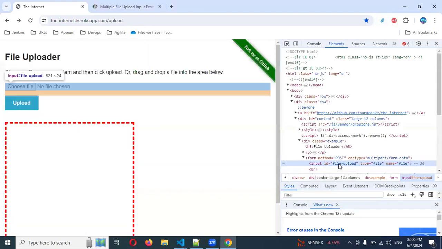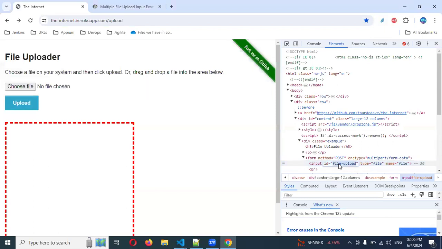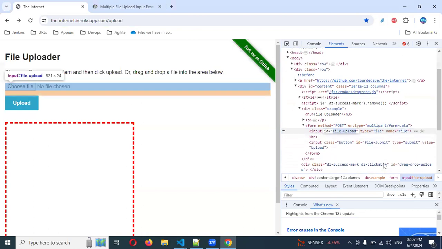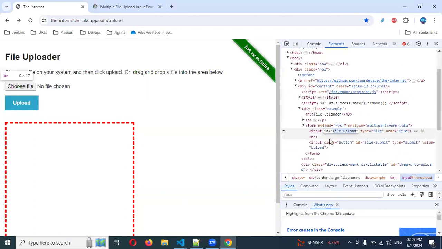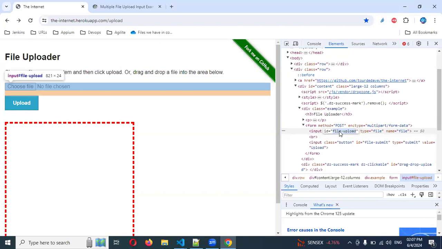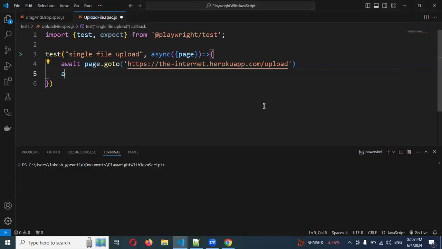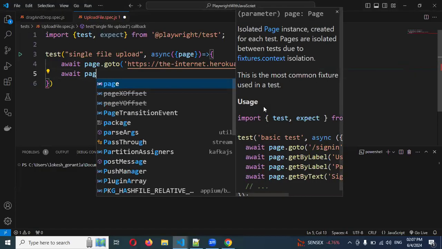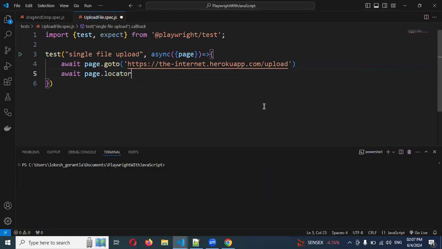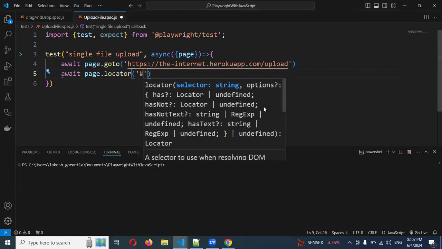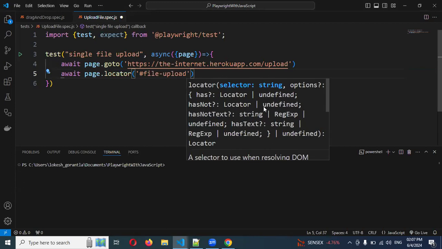The element is basically the file upload. This is the file upload, it is type file, name file, and id file-upload. Now come back here, await page.locator, and we can specify #file-upload.